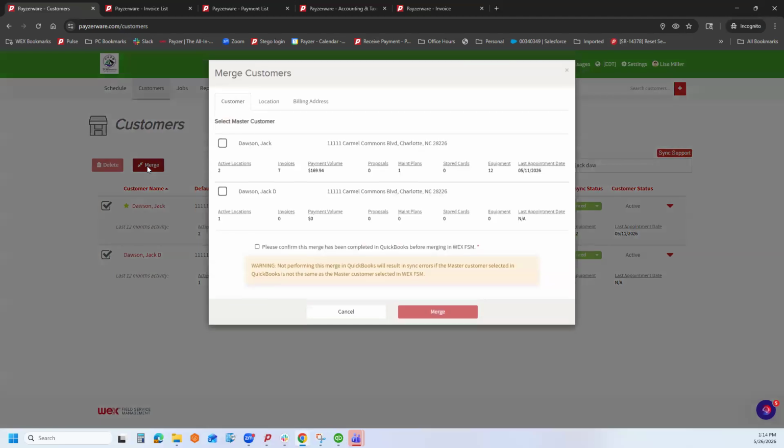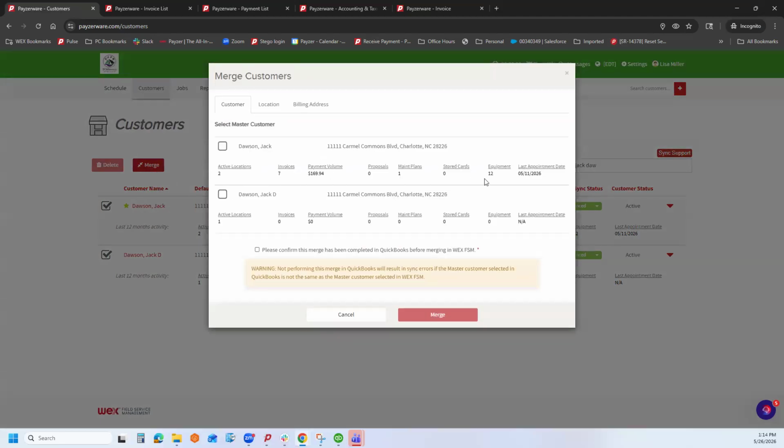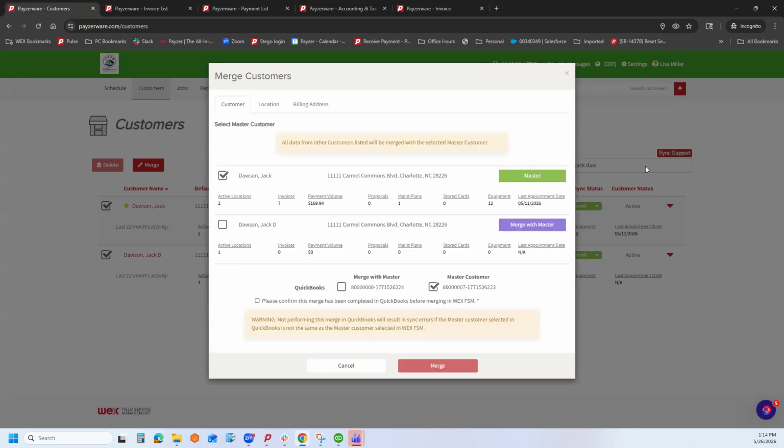You hit merge and you can say, okay, this is the one that I want to keep, and you choose the master. You hit Jack Dawson, and that becomes the master, and this becomes the child. It also gives you a warning that there are 2 in QuickBooks. If there was just one Jack Dawson right here, you need to make sure it's the same one that's in QuickBooks. You should look in QuickBooks. It says 2 active locations, 7 invoices, I'm good to go. You can just merge this in here, and there wouldn't be this other option.